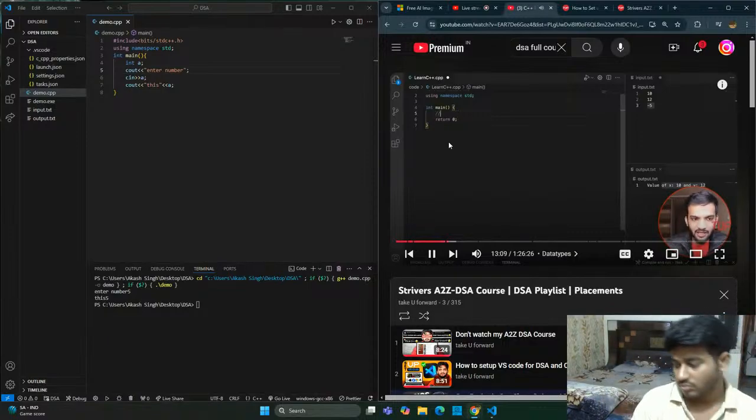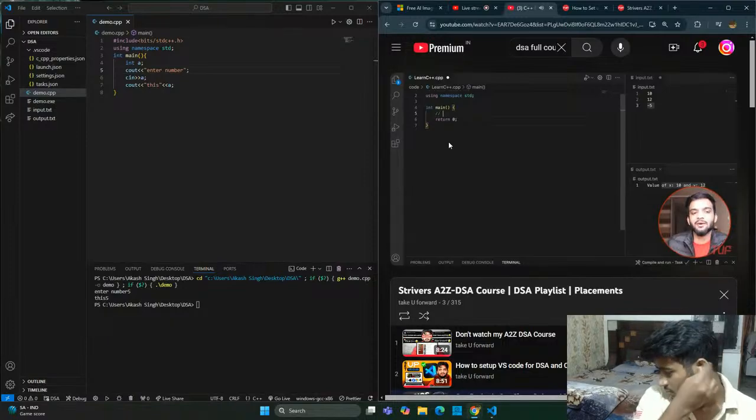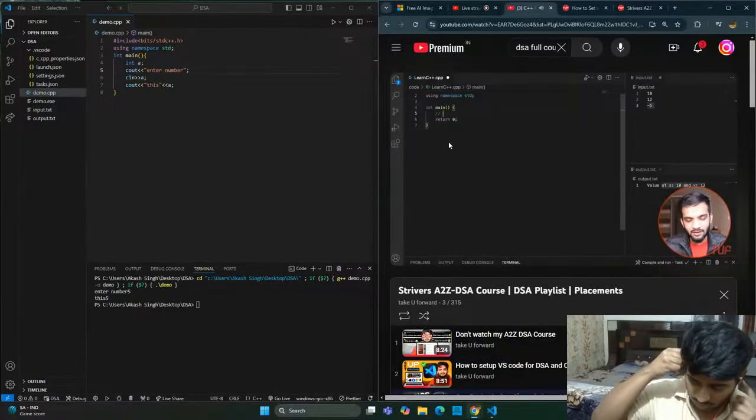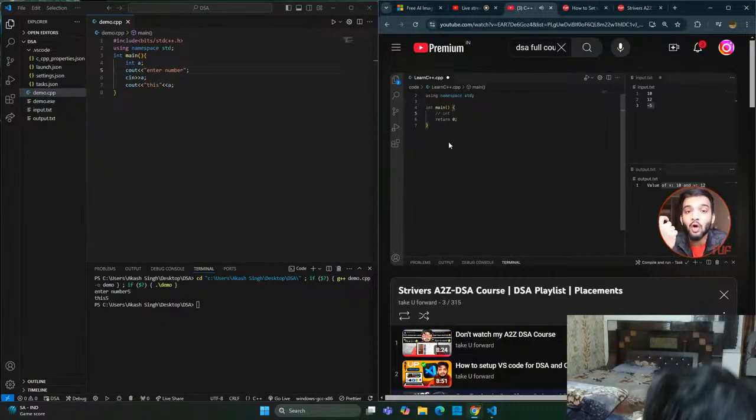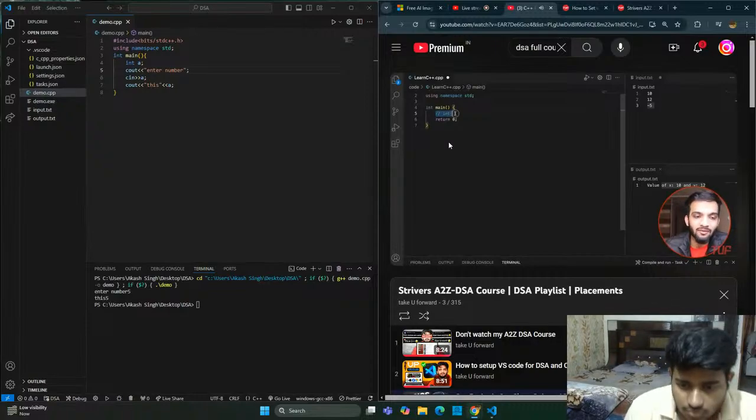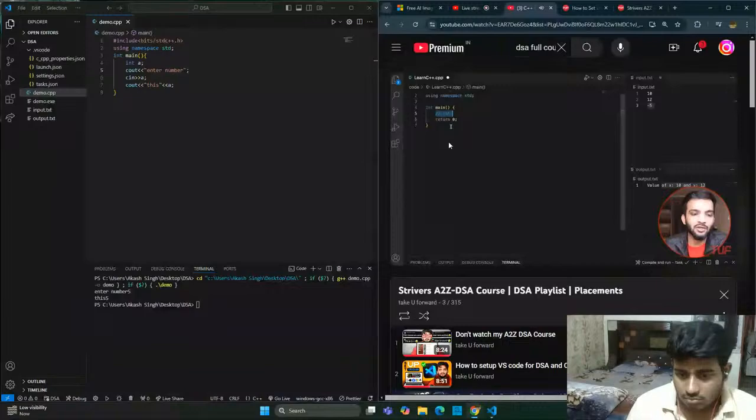Sure. Now, this is how you can write comments in C++. If you give a double backslash, you can write any comment. So what does a comment mean? Those lines of code will not be executed. So this line will not be executed when the program is executed.